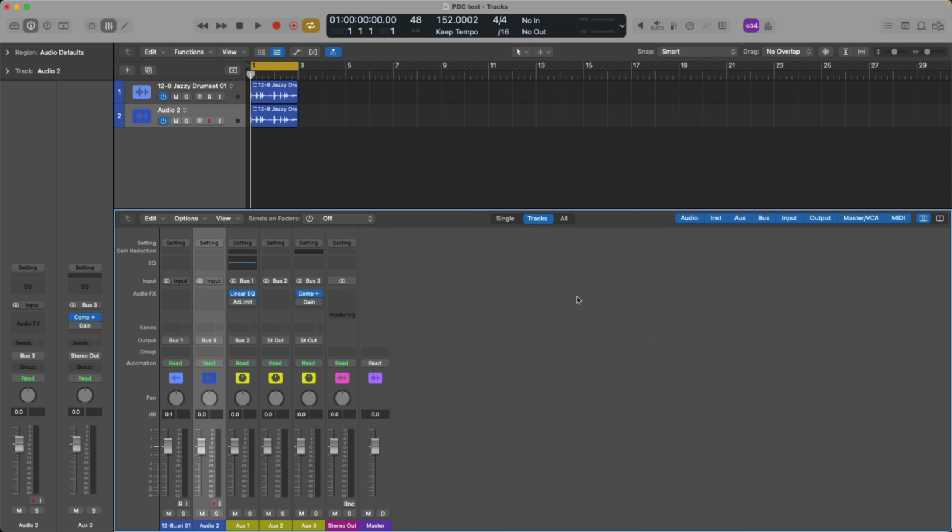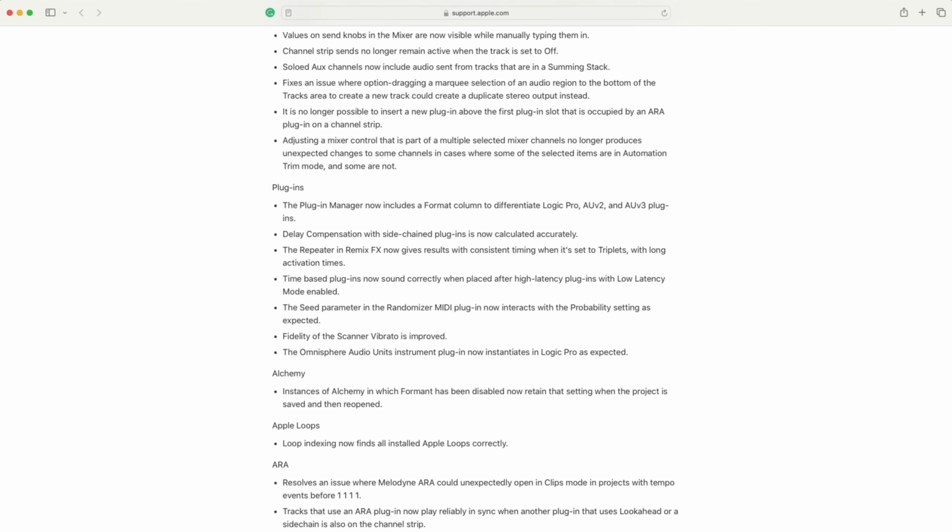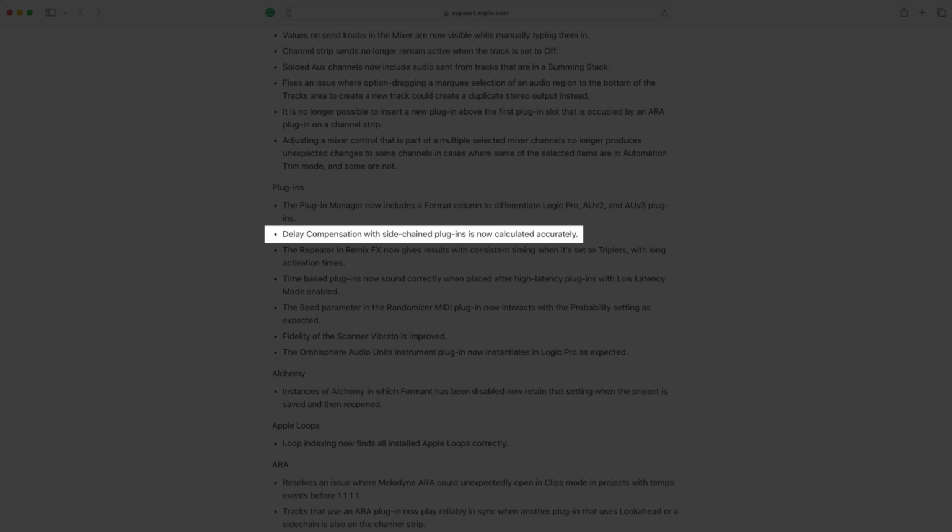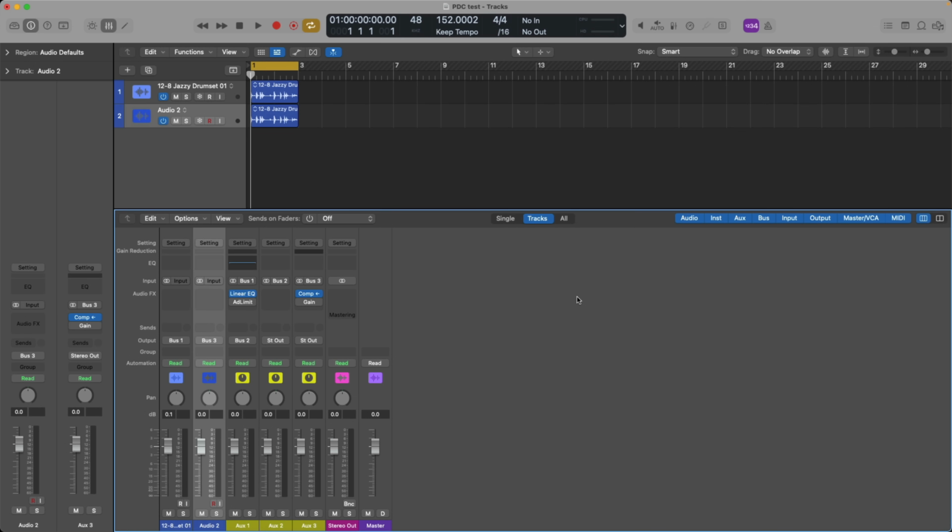Number 10, the last one in our quality of life list of why 10.8 rules. I think this is probably going to be the reason why a lot of folks are going to want to update, and that is that plugin delay compensation for sidechain plugins finally works again. There's been a number of updates to plugin delay compensation in Logic Pro, and there's been some hits, there's been some misses. This is the hit that a lot of folks have been looking for.